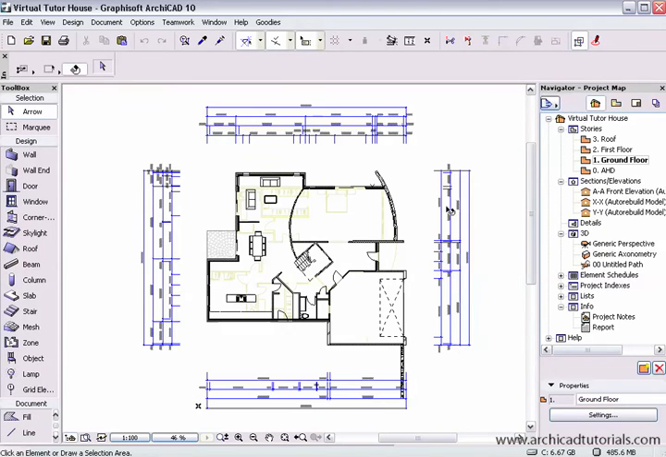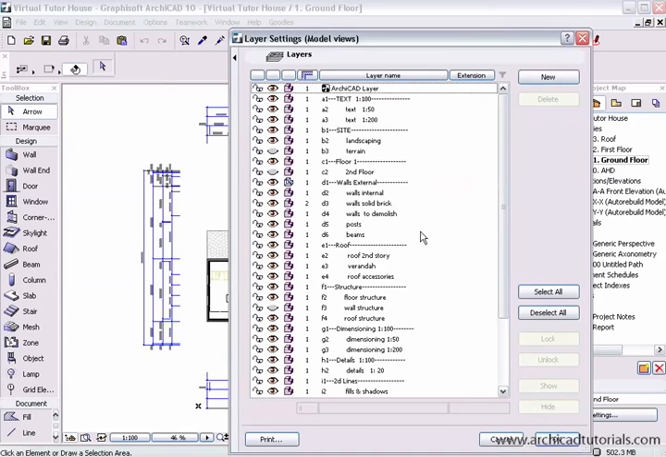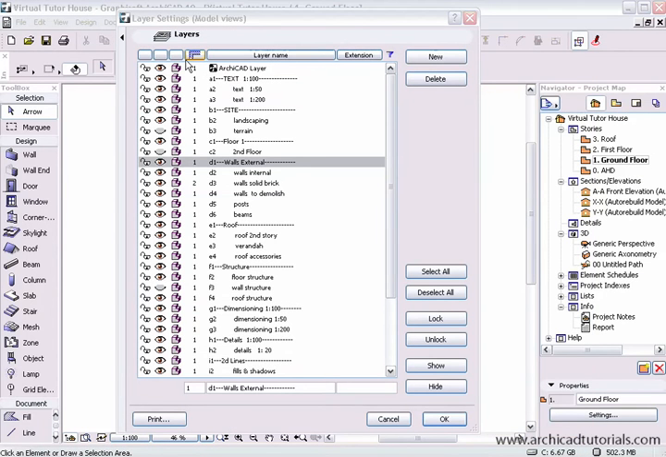So if I close that and go back to the layers, the next column is the layer intersection group. These numbers underneath this icon indicate the number of the intersection group that the elements on that particular layer belong to. Only elements that are on the same intersection group will connect with each other. So if you don't want two walls to connect with each other, you simply change the number in this column.